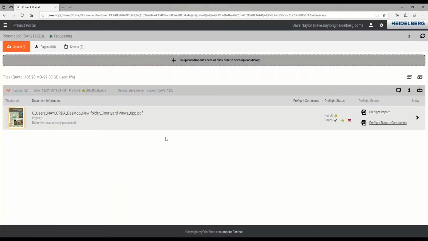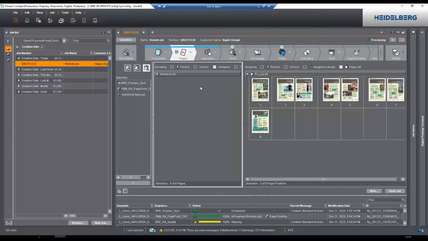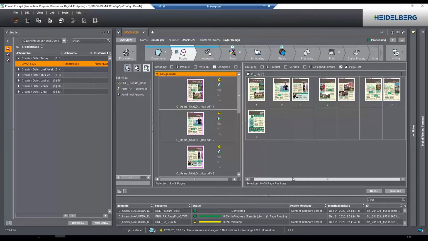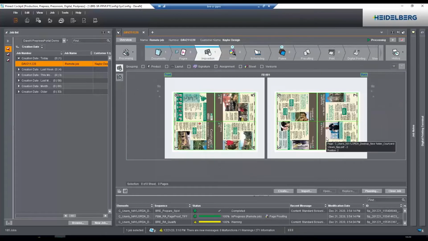So that's done. Customers uploaded their file. As far as they're concerned, it is now going into the system. So I'm going to close this down, come away back to my email, and I'm going to draw our attention back to the workflow where we can see that the pages have come in. We can see that there have been some issues. We can see that they've automatically dropped into a page list here and even dropped into the imposition. However, my workflow has been configured to send the pages back for approval after they have been processed.